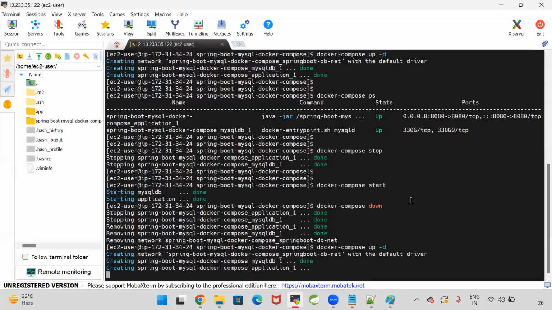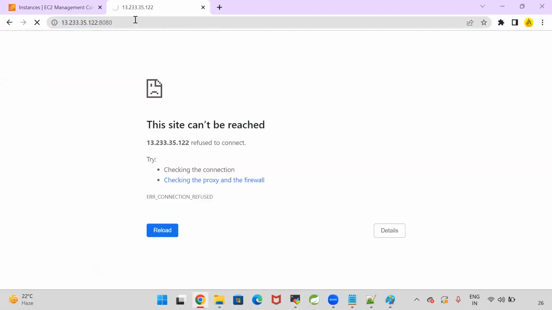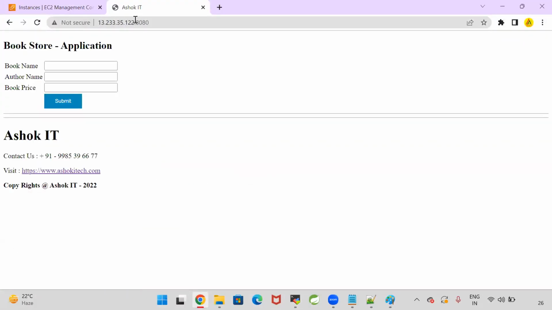Docker compose up -d. Now I am recreating my containers. The Docker network is created and the containers are also created. Now let's verify the status of the application. Containers are removed and containers are recreated.